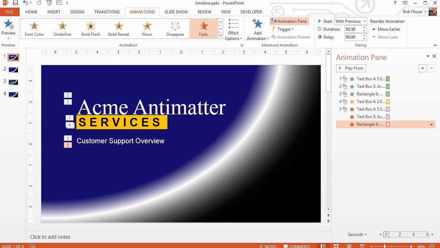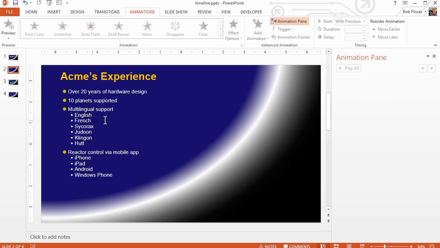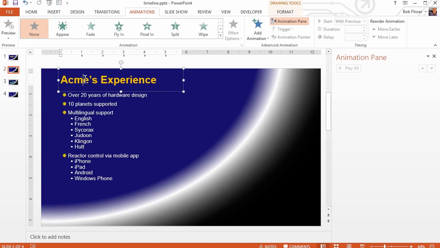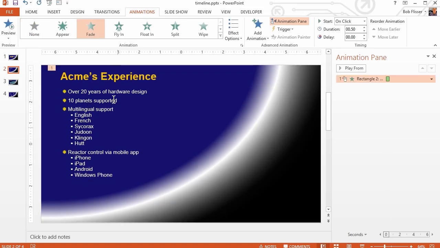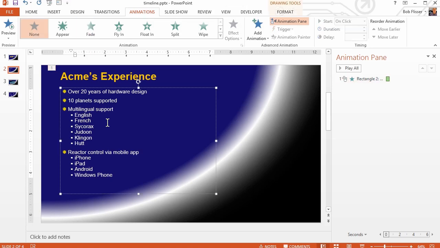Okay, let's take a look at how to animate bulleted text. So I'll just go over here to slide number 2, and here we have also headline, first level bullets, second level bullets. Let's animate in the header here, so I'll click that, and I'll make that fade in. And I'll click anywhere here in this bullet text area, and also I'll give that a fade in. You could choose a different entrance animation if you like.